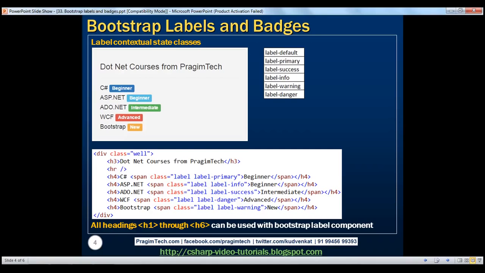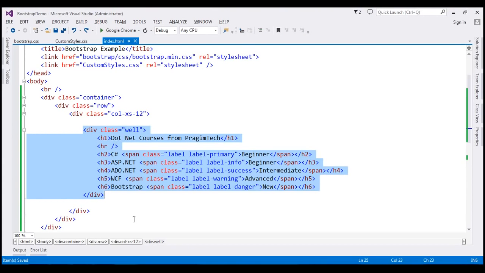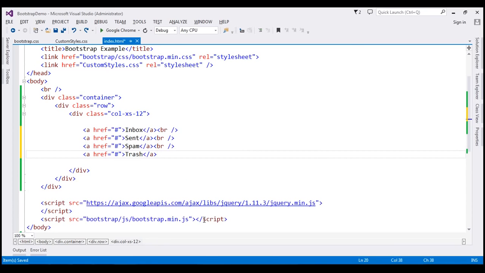Next, let's discuss the Bootstrap badge component. This component is useful for providing important notifications like number of new messages in your email inbox. Let's see how to display these badges that we see here. Let's flip to Visual Studio. I'm going to replace this HTML with another piece of HTML.